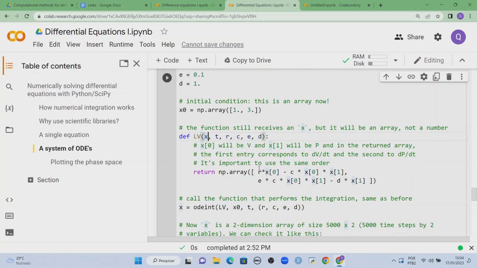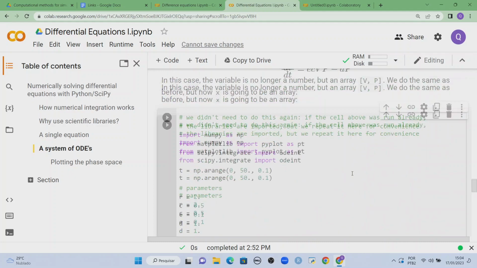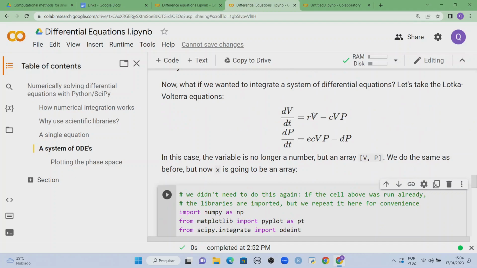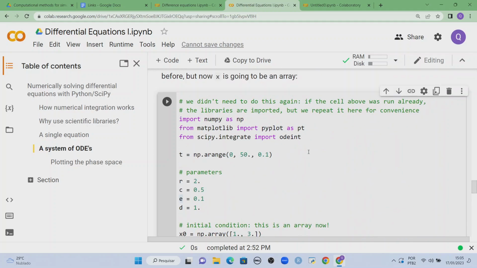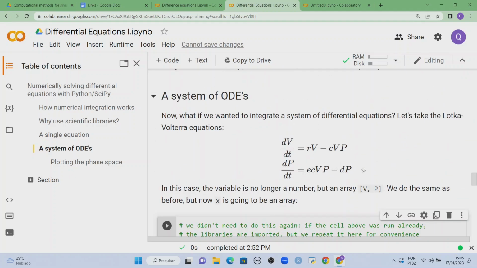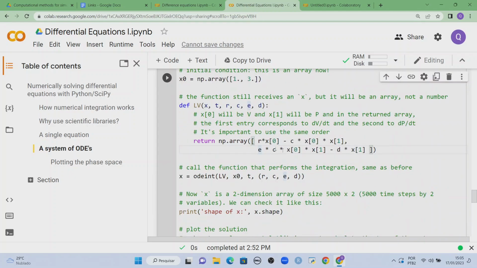So I just write exactly those equations here. This is r v minus c v p, so r times v minus c times v times p. This is the first value. You see there's an array here with 2 elements. I just have a line break right here to make it more readable. The second value is the equation for the predator, e c v p minus g p, so e times c times v times p minus g times p, right?